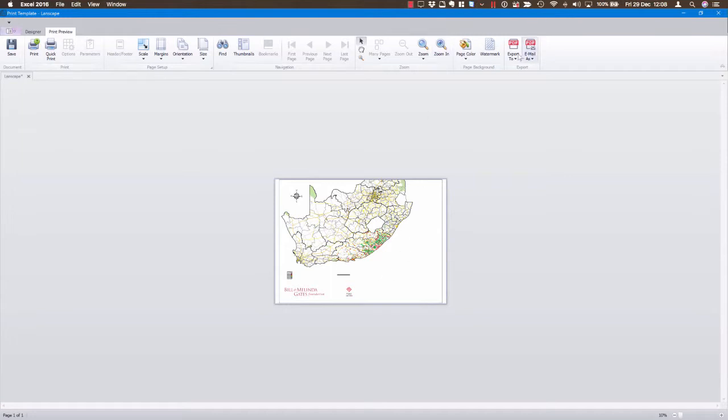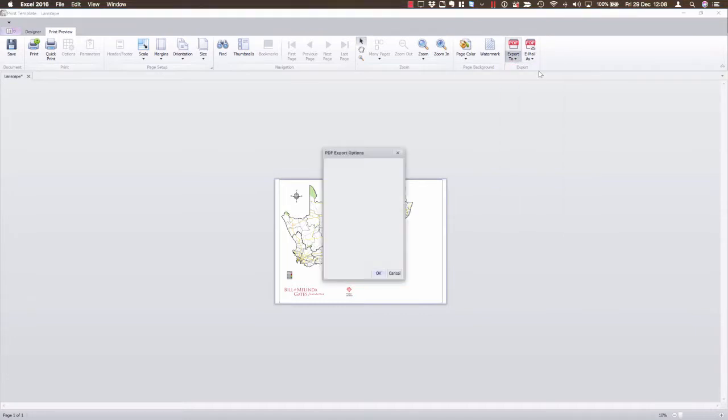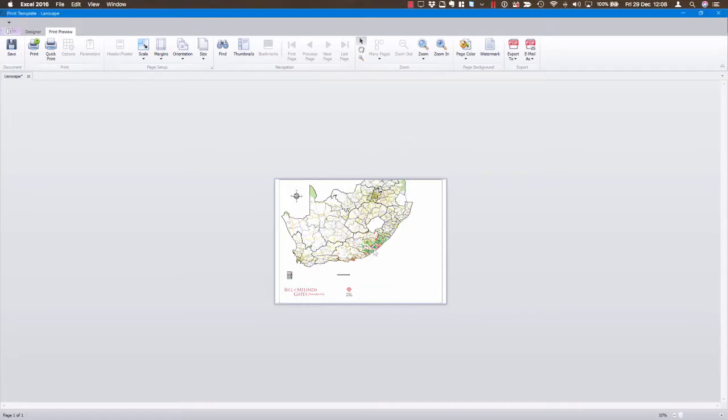Now this you can actually export straight away to a PDF file. And you can specify image quality and so on. You can even put a password on it if you want. And it'll just generate a PDF for you straight away. Okay, we won't do that now, but that's what you can do.